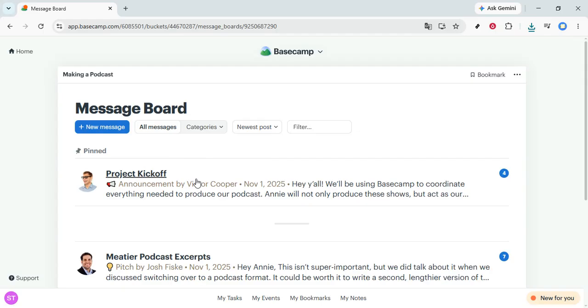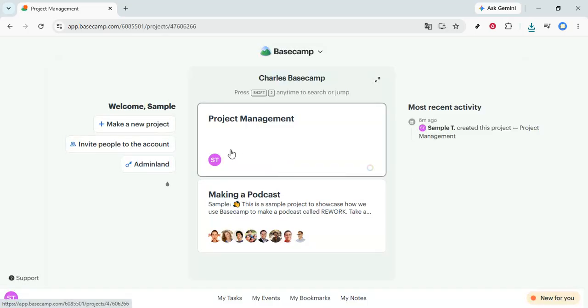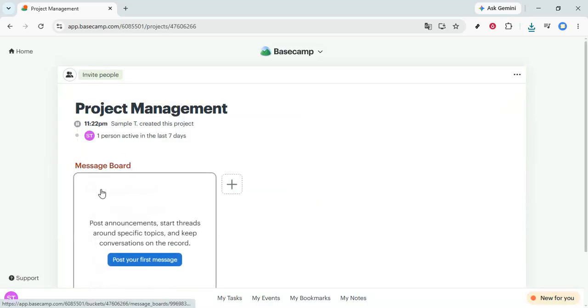Now, on the message board page, you'll see a list of existing messages posted by you and your team members. To add a new message, look for the New Message button, usually located at the top or side of the page. Go ahead and click on it. This will take you to the message creation interface, where you can start drafting your new post.